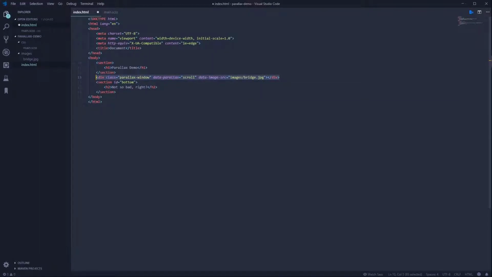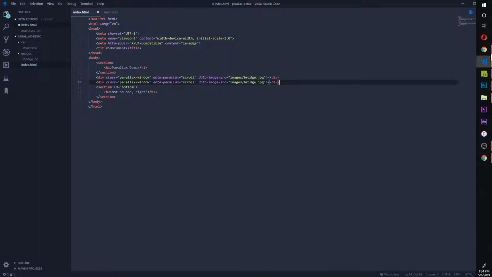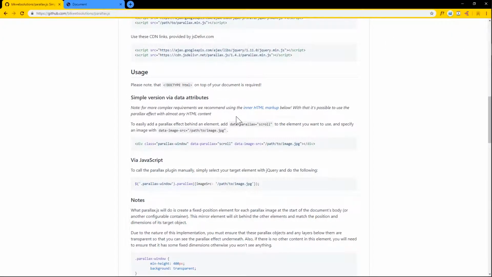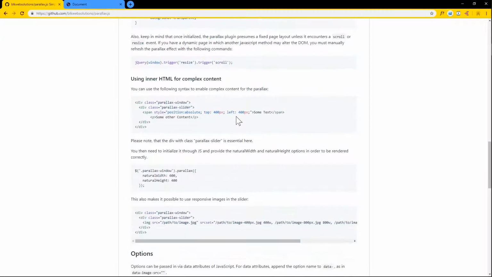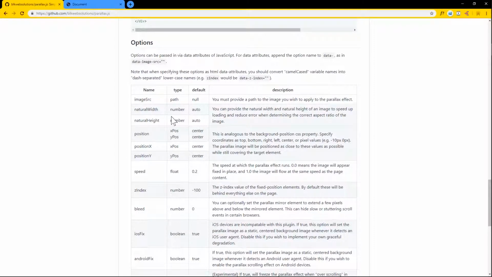All right, and for the purpose of this tutorial, I want two of these parallax sections, so I'm just going to go ahead and duplicate this with the keyboard shortcut Shift, Alt, and the down arrow, and we've got our image set to the bridge again. Now, if we go back into our documentation, we can see that there's a few different values that we can change.